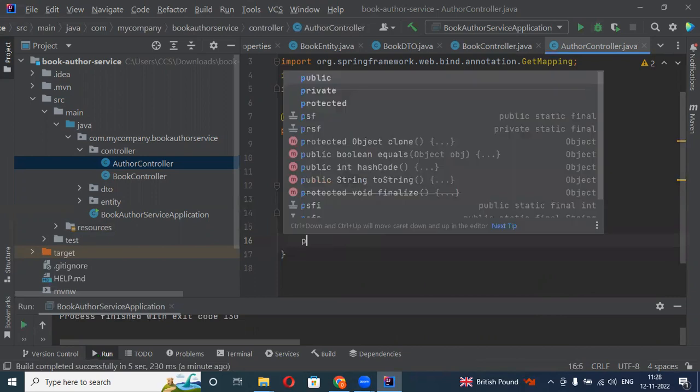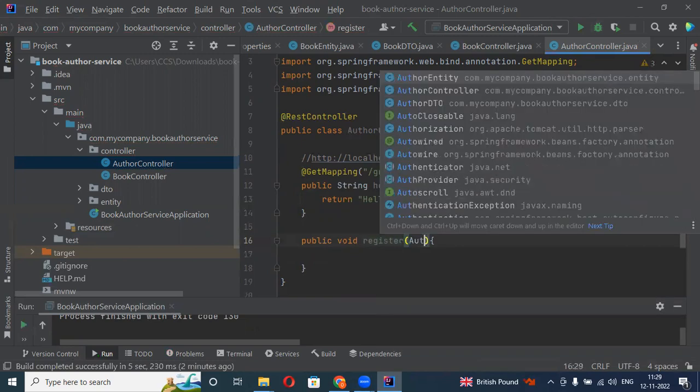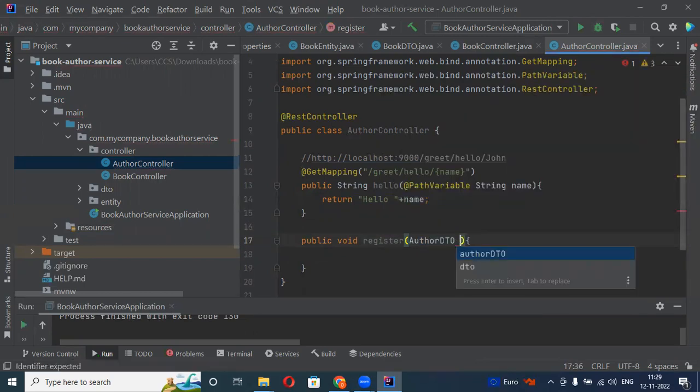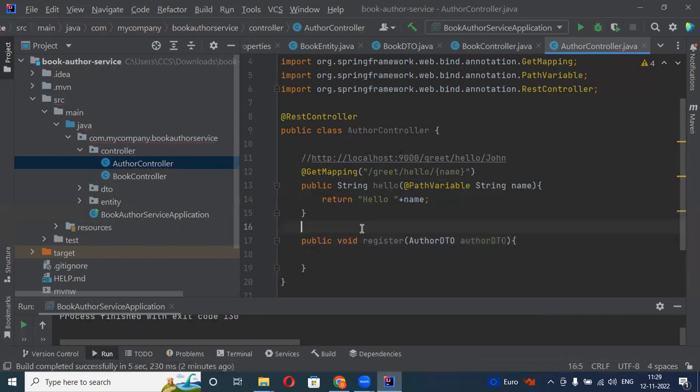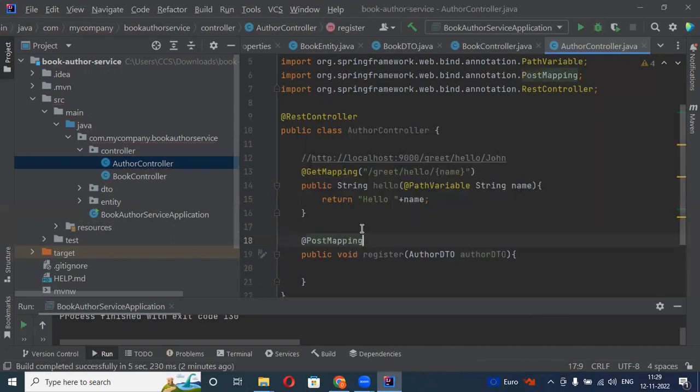So I will say public. For now, we don't know what the return type will be, so we'll say void register. We'll register the author. And while registering the author, we know it will take the author DTO as the object. So we'll say AuthorDTO. That's what we will pass. And now this will be an object which we will pass, so let's add it as a post mapping.